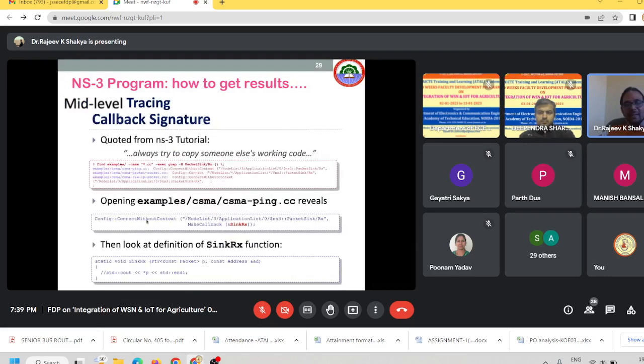This is another example of how we can find an existing callback signature. You can type in the command prompt grep with the callback sink. It will give many options where this callback signature is available, so we can reuse that code in our code. That is another beauty of NS3: we can reuse the code and use the same callback functions in our code for our purpose.